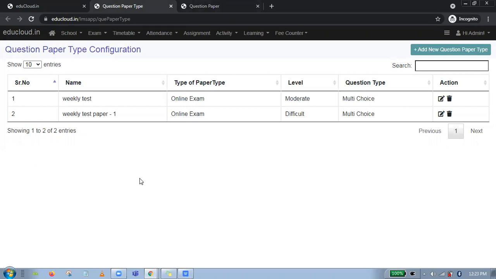Your question bank, which I already introduced to you in the previous webinar. Once you prepare the question bank, what would your next step be? To create a question paper. Your next step would be to create a question paper type.